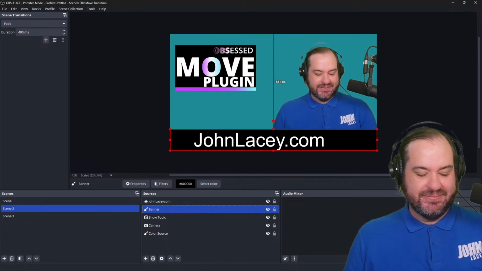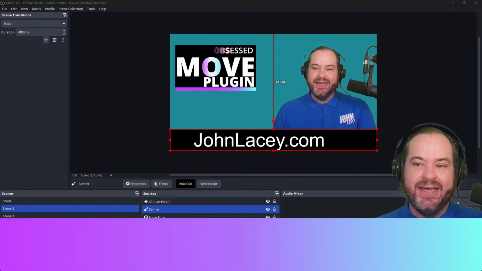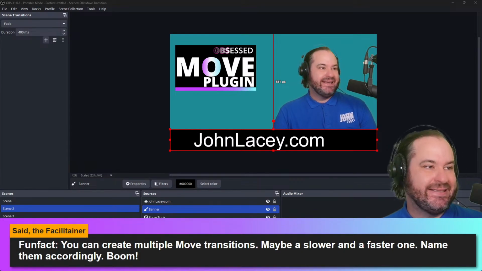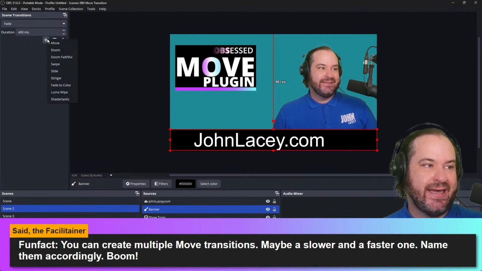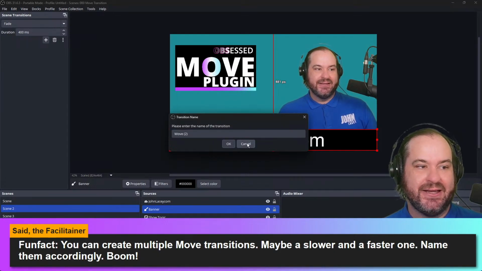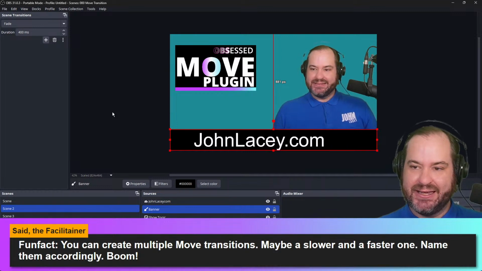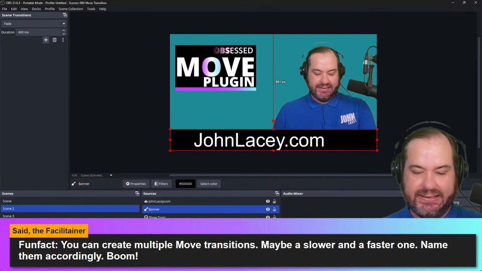and Seed's blowing my mind with science over here. Seed writes, fun fact, you can create multiple move transitions, maybe a slower and a faster one, name them accordingly. Boom. Yes, absolutely. So in that same way, if you just keep going to add and then selecting the move option, and again, give that a more meaningful name than the default that I'm inclined to leave this on. So that's a really great point. Thank you for that, Seed.